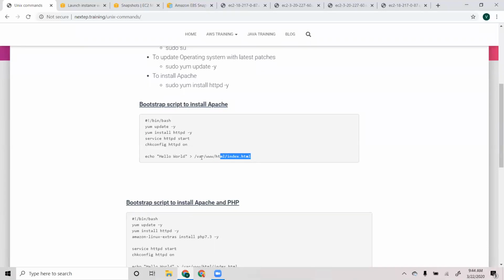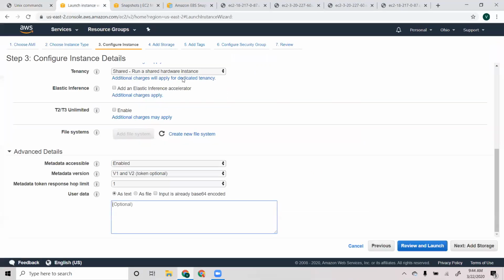All of this is a script, and I'm copying it. You can do the same thing: copy it and put it into the user data section of your instance configuration. Control V. Does it make sense? I'll say hello world from script. Okay.